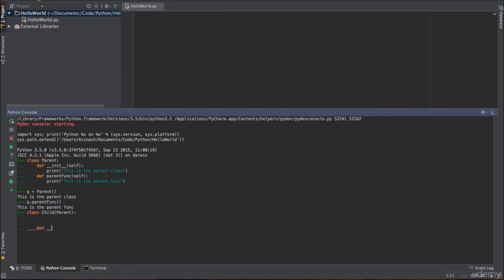So we're basically saying that child inherits parent. Now we're gonna have our own init function. In it, self, print, this is the child class. And now I'm gonna go ahead and create a child function, self, print, this is the child function. Okay? Awesome job. So now we have our child class, and our child class has an init method and a child function. Print, this is the child class, print, this is the child function.